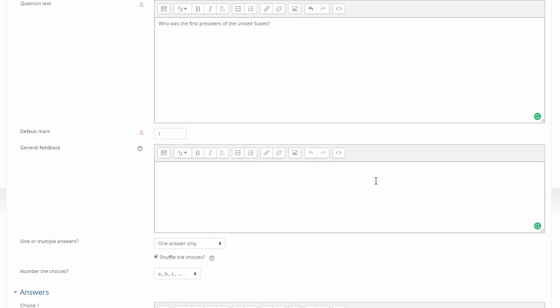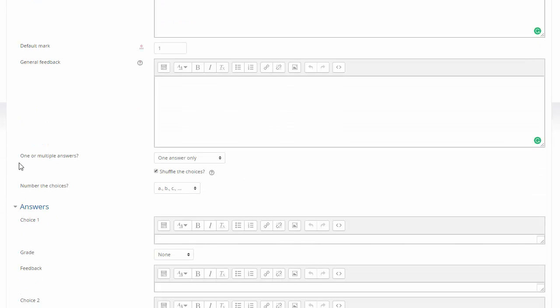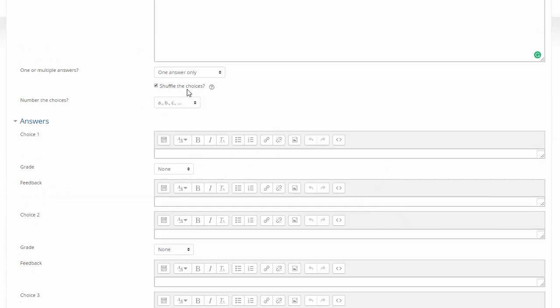So I'm not going to put anything in here for general feedback. I chose multiple choice, and I have the option now for whether there's one or multiple answers that are correct. And I need to make sure that I designate that here. And I also have the option for shuffling my choices. We have this checked by default, and we would encourage you to shuffle these choices. This means that the order of the answers is going to be randomly shuffled on each quiz attempt.